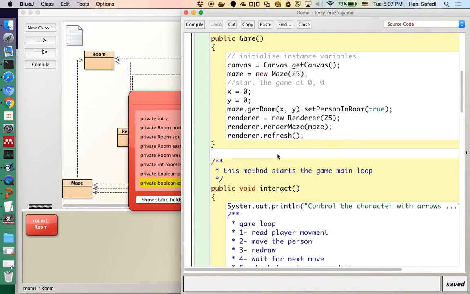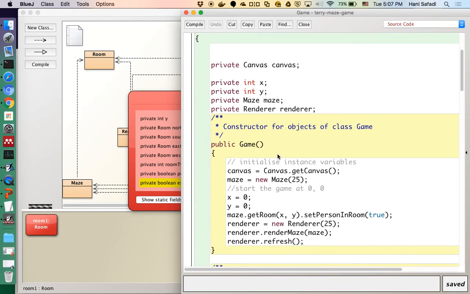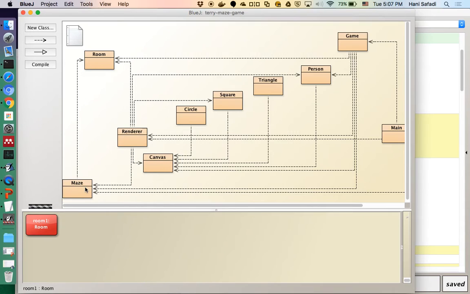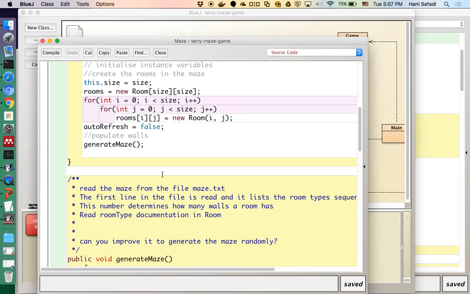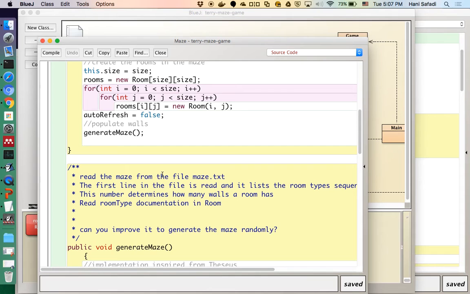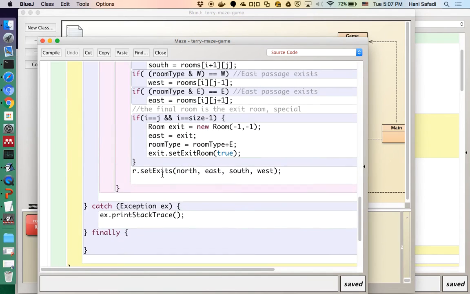Now, if you, for some reason, make your exit room the second room, then the game would be over before the player finishes the maze. So this is, I think it's done in maze. When you create your maze, the last room should be the exit room, I think, somewhere here.